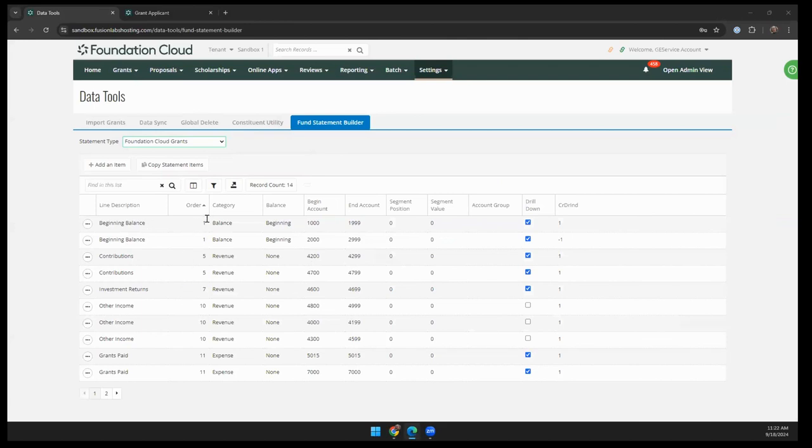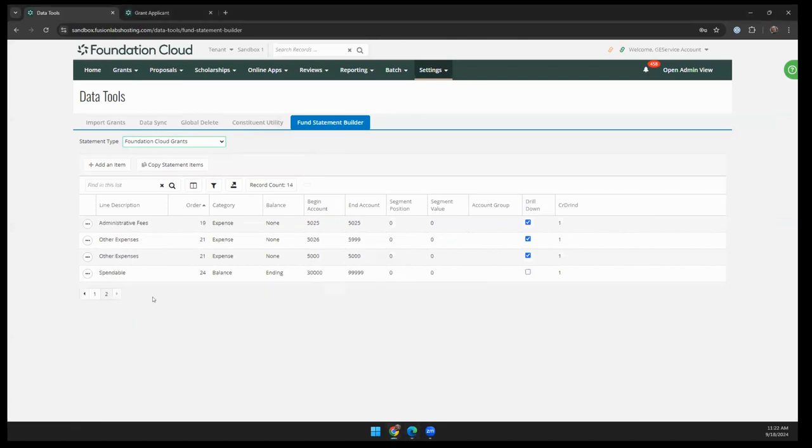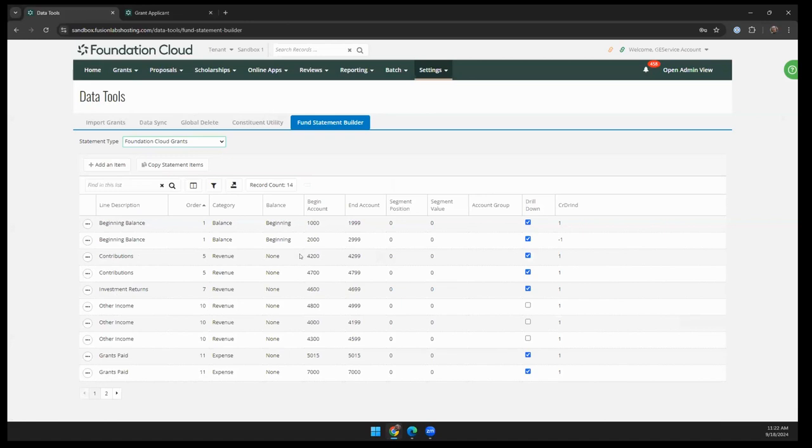You want your beginning balance as number 1. You want your ending balance, and in FCG this one doesn't have an ending balance, but you'll want your ending balance to be at the very end, and all the activity lines in between. Typically, we see revenues first and then expenses afterward. It's really up to you how you want to present it, but it's pretty typical that we see beginning balances followed by revenues, followed by expenses, and then an ending balance.